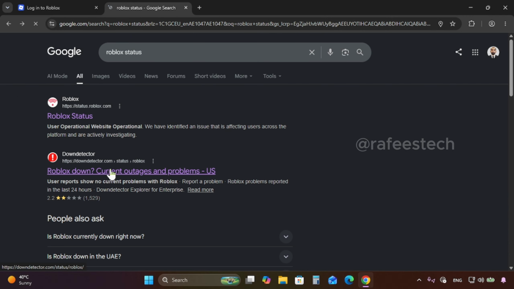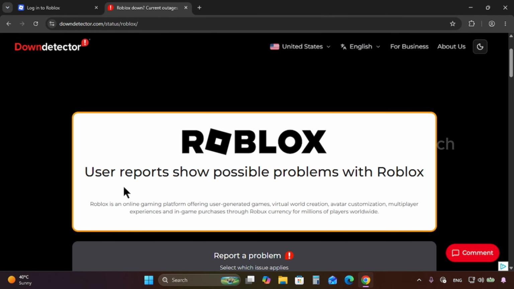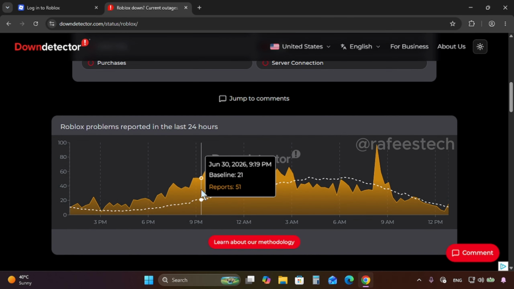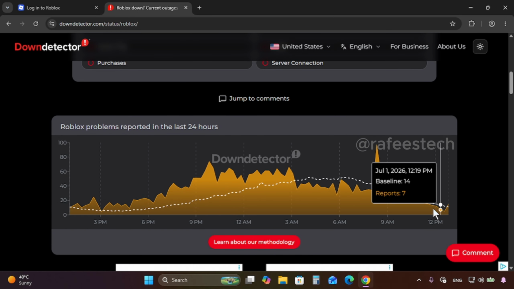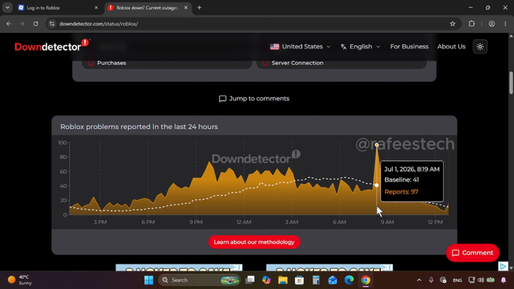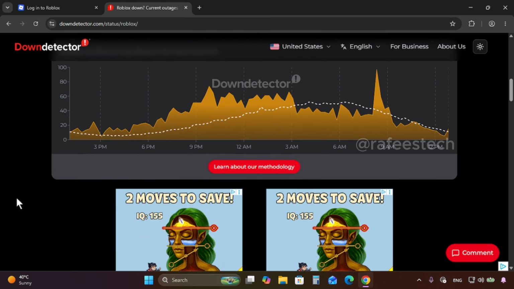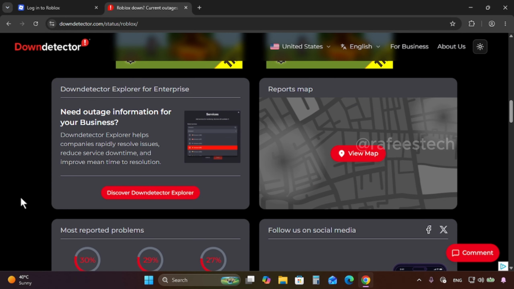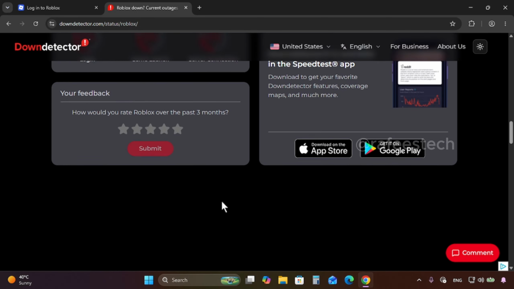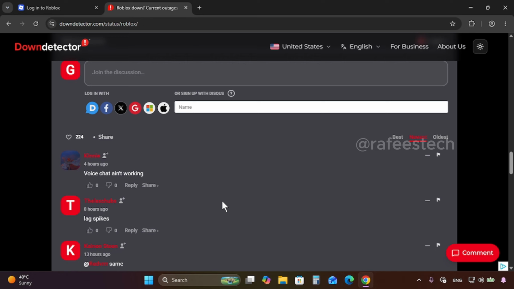But if I check Roblox status on the downdetector.com website, there is a problem with downloads, updates, purchases, game launch, login and server connections. And for the past few days, many users reported problems with Roblox. You can see here the user reported problem statistics. Also here you can see the most reported problems are login issues, game launch issues and server connection related issues. Also, many users have commented here about their faced issues.